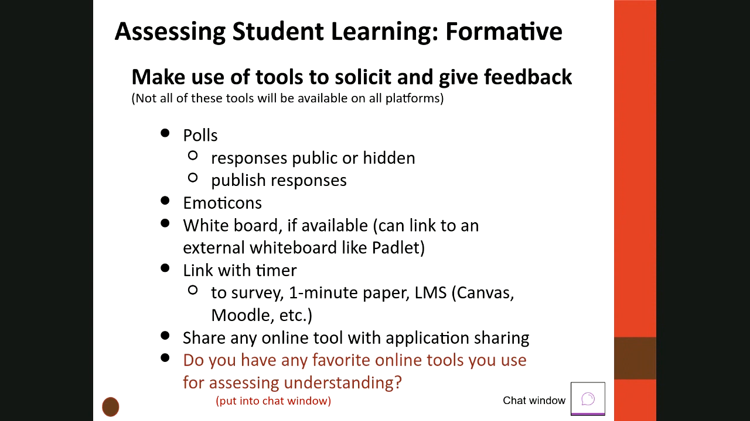Again, if this was a synchronous session with an audience, I'd love to hear what other tools people like to use for assessment, and think about how we might use those in the online classroom.